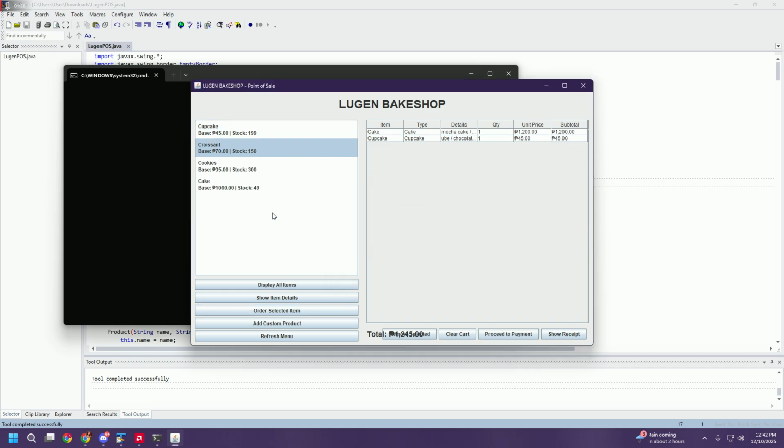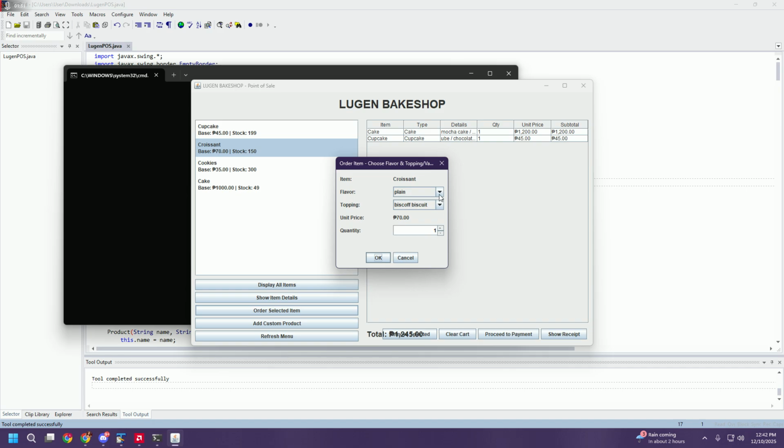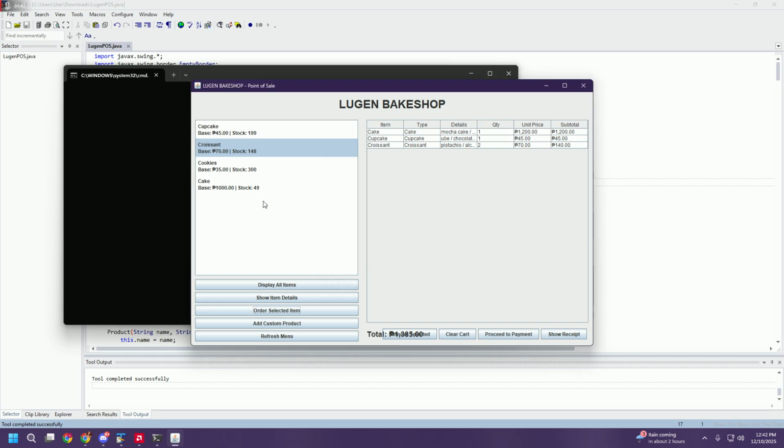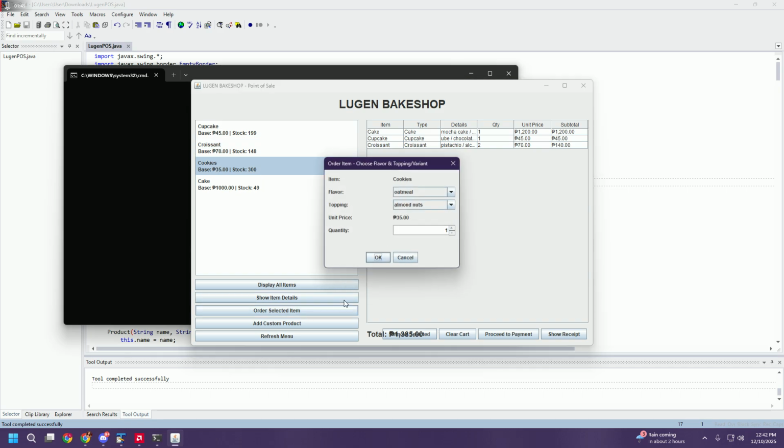And then next for the croissant, let's try to choose the pistachio flavor of croissant, and then Al Capone bits for the toppings, and then the price is 70. Let's try to make it 2 for the quantity. And then lastly for the cookies, we have the flavors oatmeal, red velvet, or triple chocolate. Let's try to choose the red velvet, and then let's choose the white chocolate syrup, and then let's order 12.